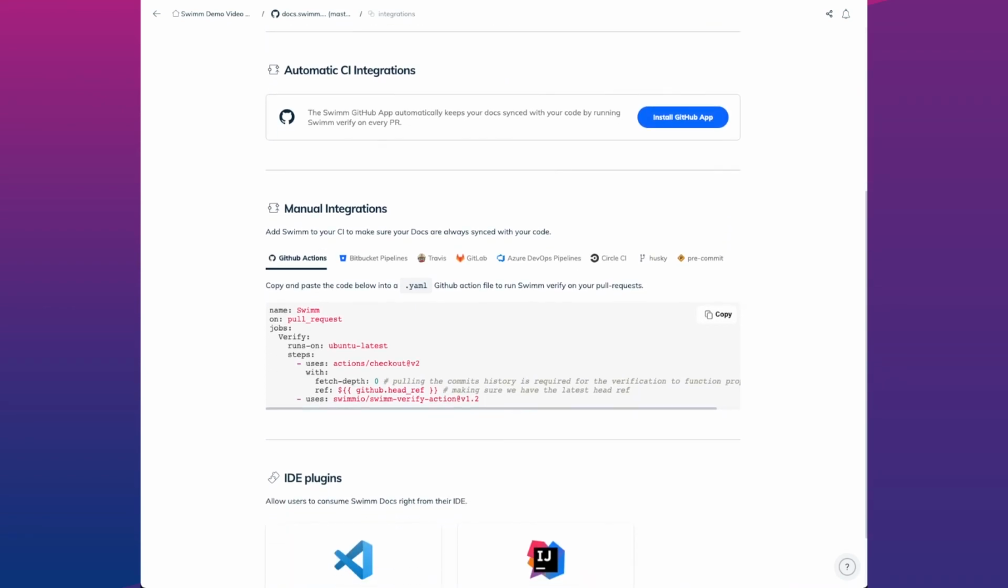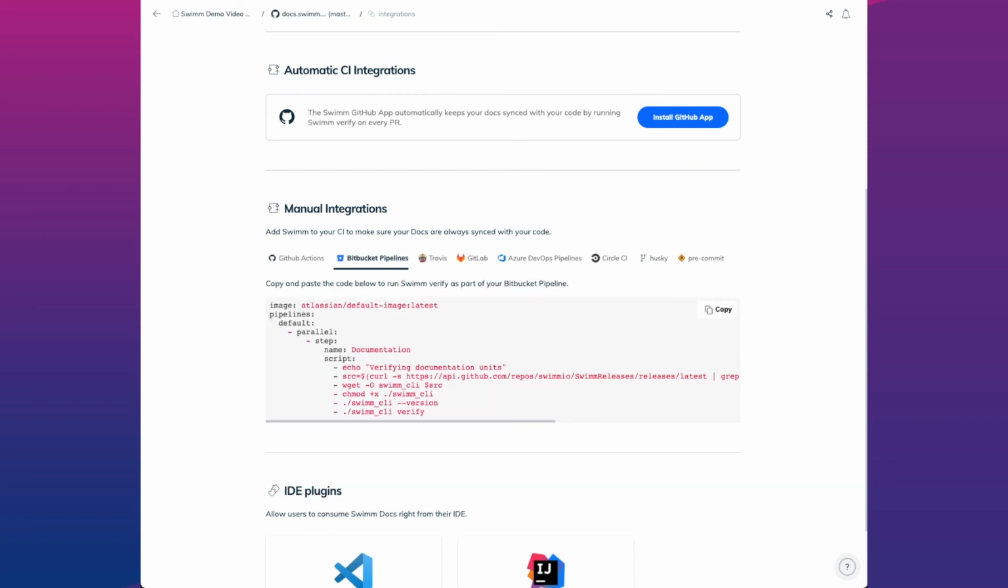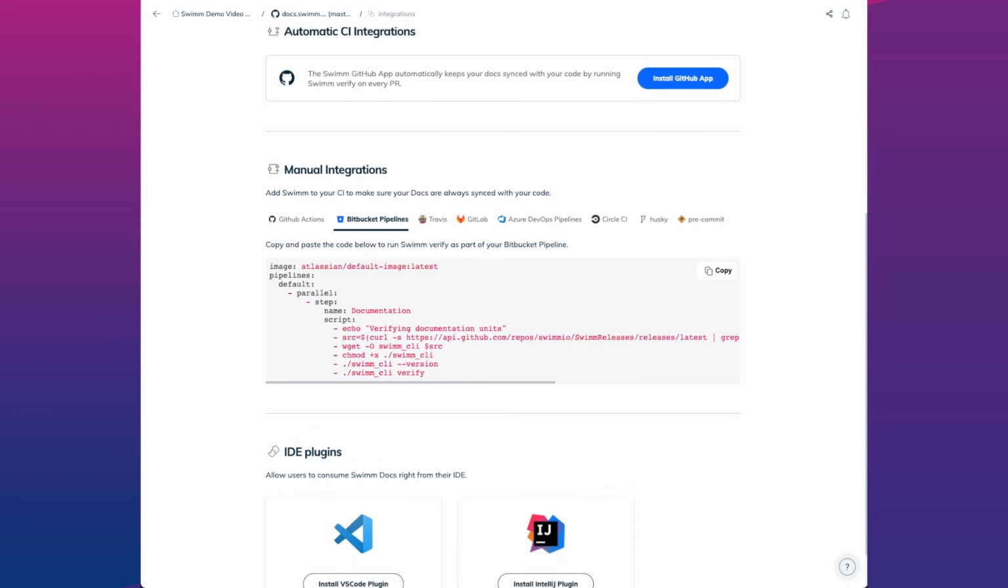If you aren't using GitHub, or you're using GitHub, but for some reason you can't use the app, we support everything from Bitbucket pipelines, Travis, GitLab, DevOps, CircleCI. All of the major ones are supported here, and it's easy to add support for more.